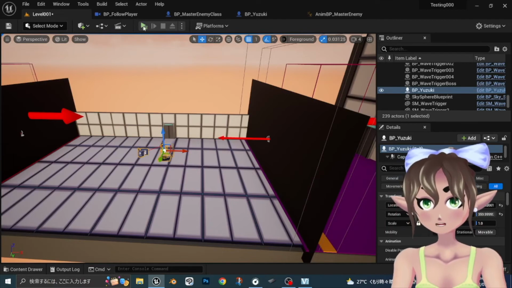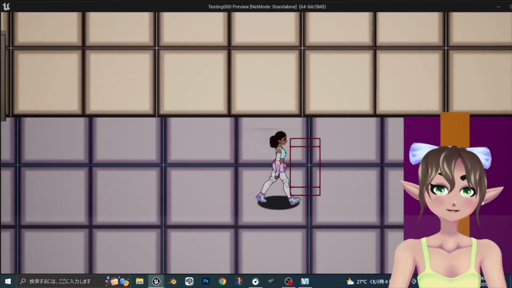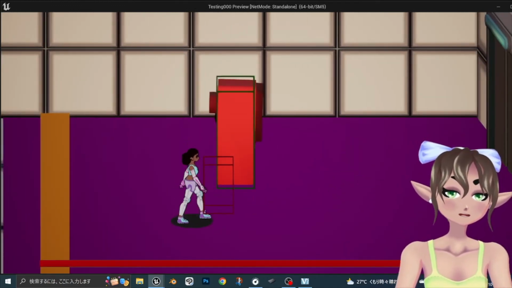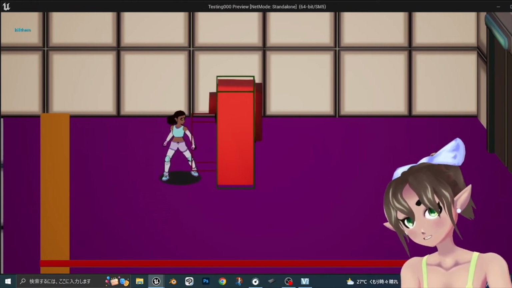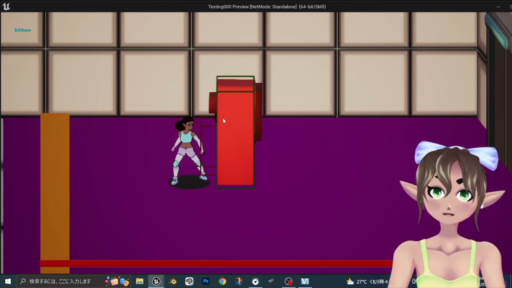But the only difference is the boss. The boss will have a health bar on the bottom of the screen. Now, technically, the boss has his health bar above his head as well, it's just hidden in the game.